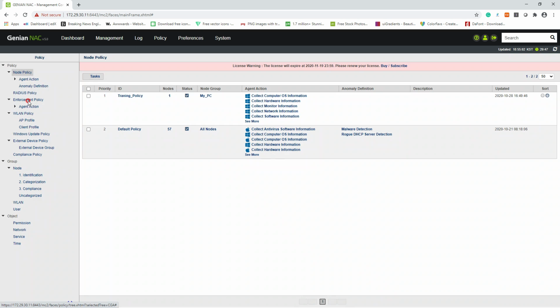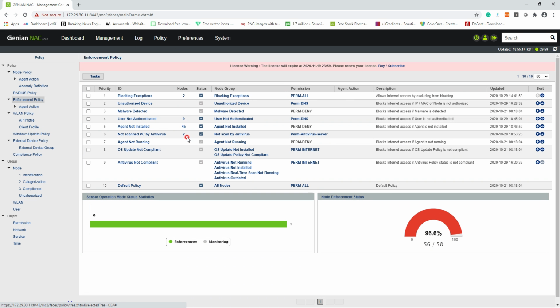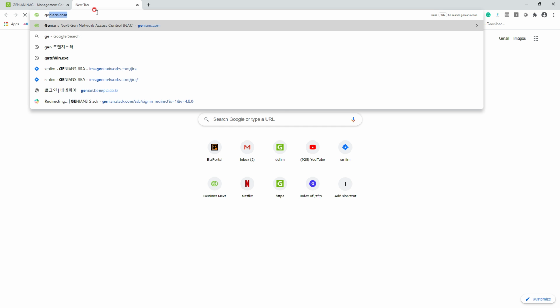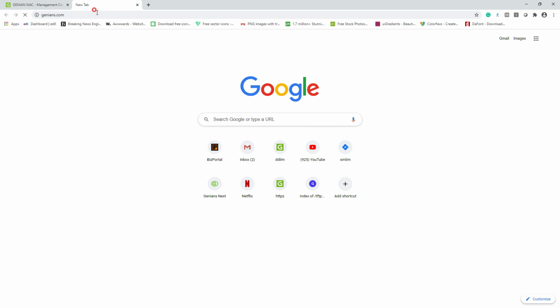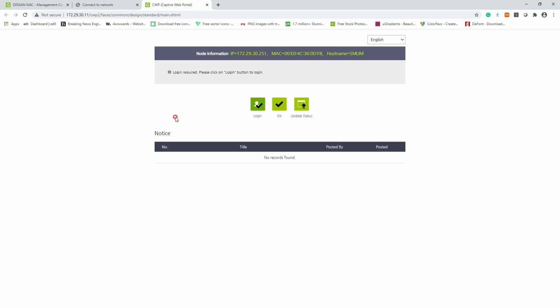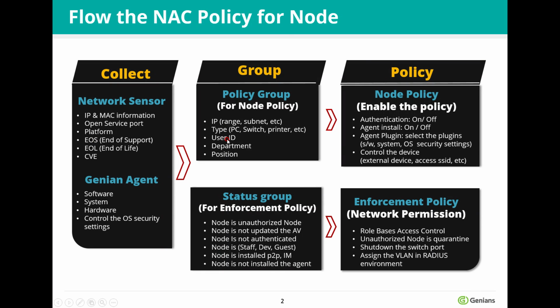Now, the nodes that do not comply with the NAC policy are redirected to the CWP page when they connect to the internet or network. I will try to connect to our home page. We can see the CWP page. So far, we talked about the enforcement policy.